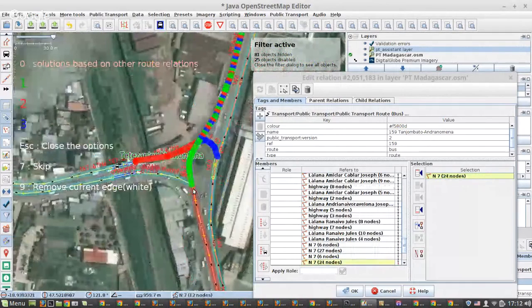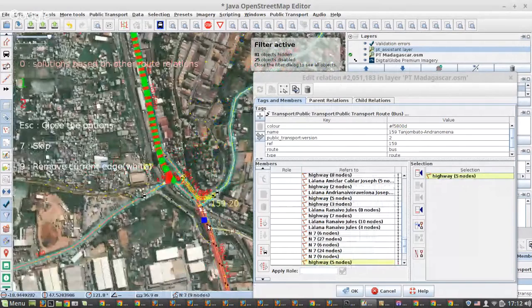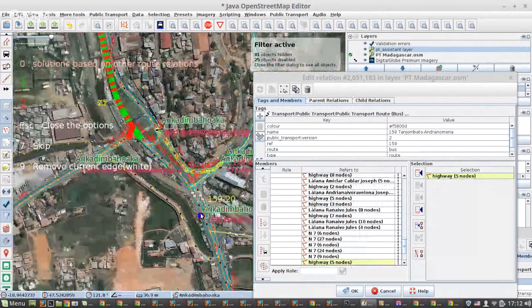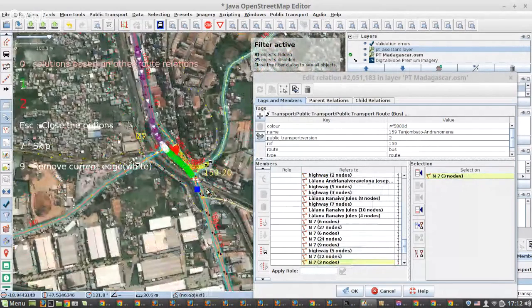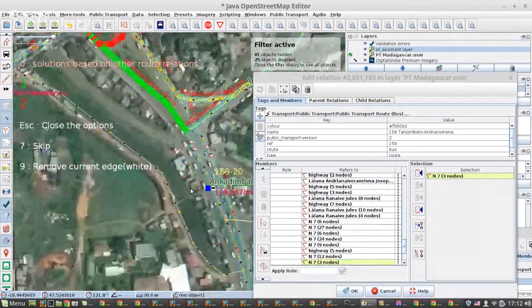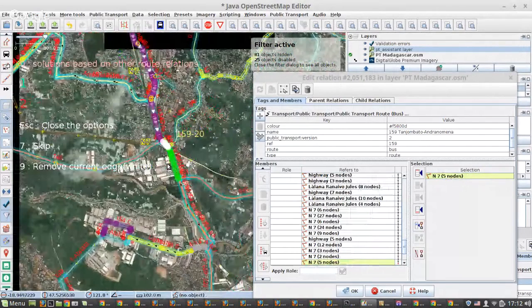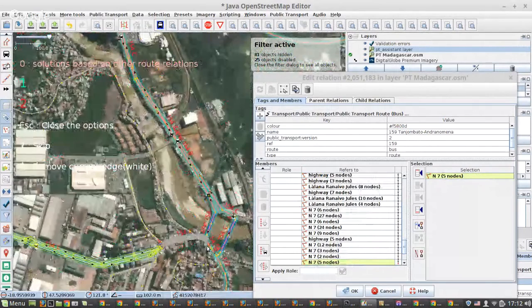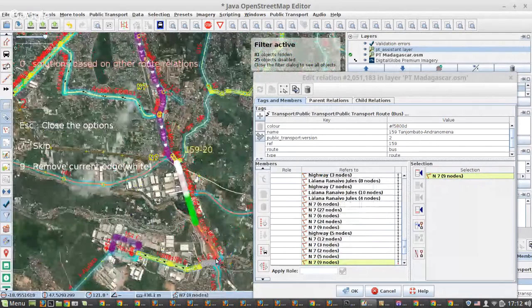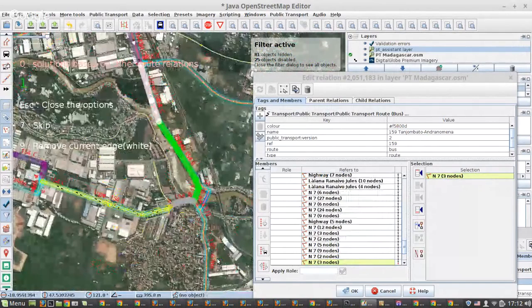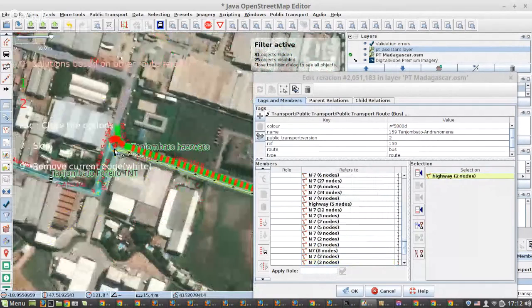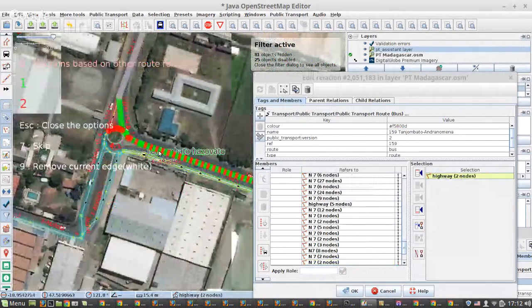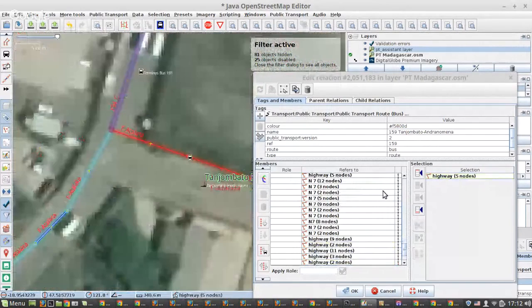Now we need to serve that stop. So 1 again. And 1 again. And 1. And 1. And we can close that gap. And then here to close that gap. And then we're done. I guess this should also be added to the route relation.